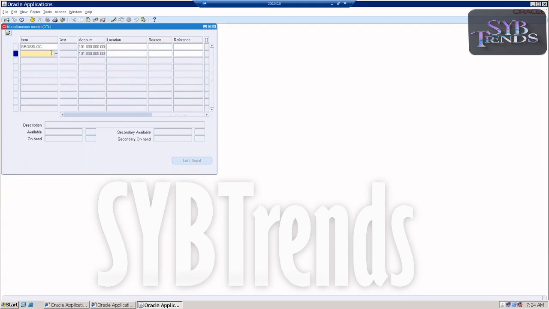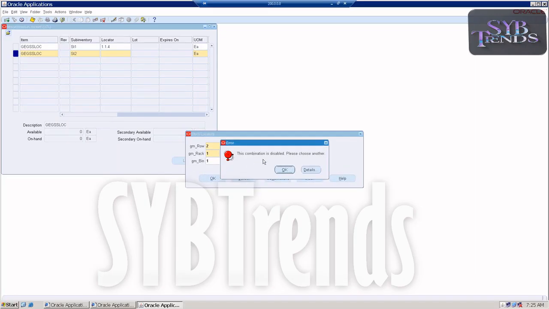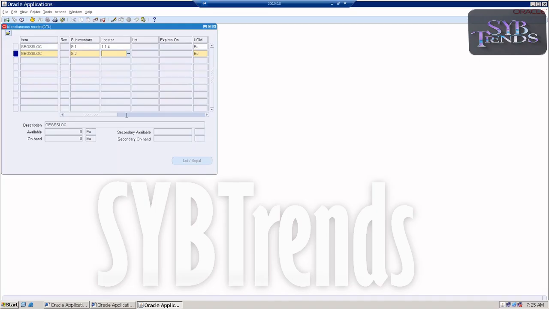Now the same thing, this is for store 2. Now when I try to enter a new locator here, for store 2 we have not actually created any locators as such. 211. Now when I enter 211, it will not accept. This combination is disabled, or please choose an existing one, and moreover we have not defined any predefined locators for this. So it will accept only predefined locators in sub inventory 2.